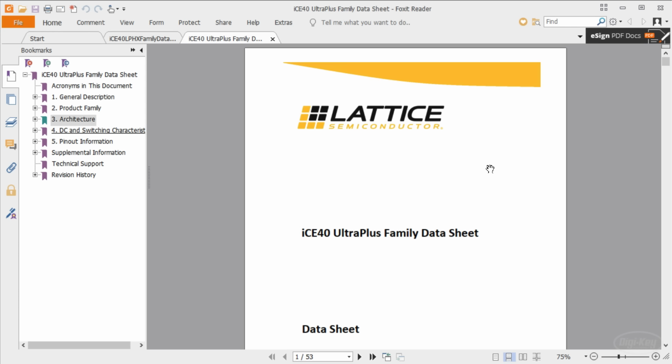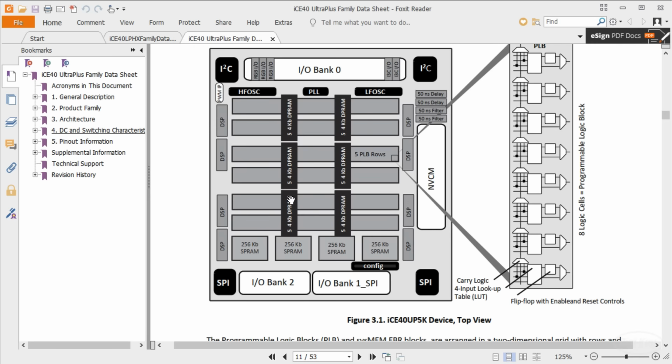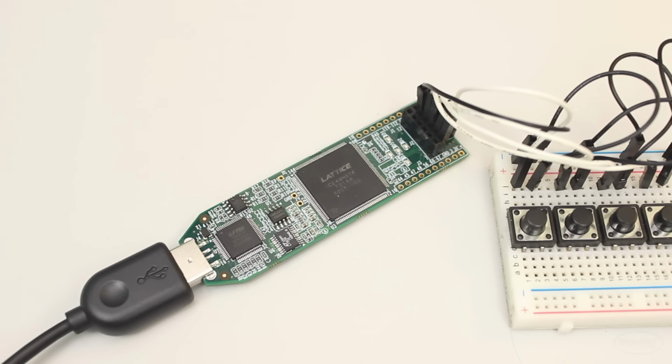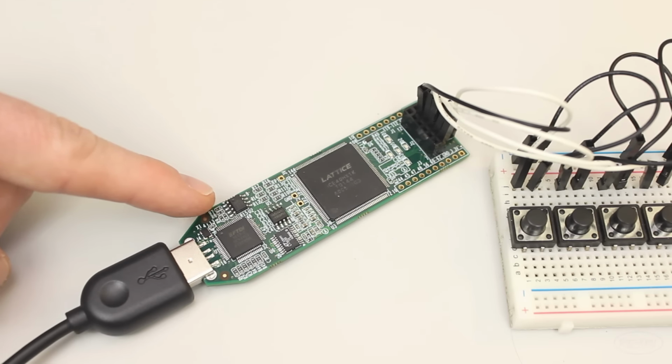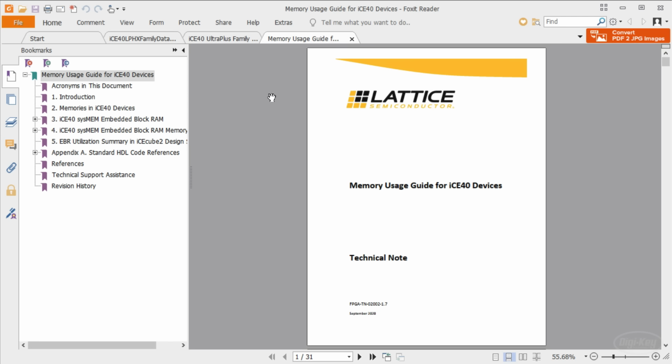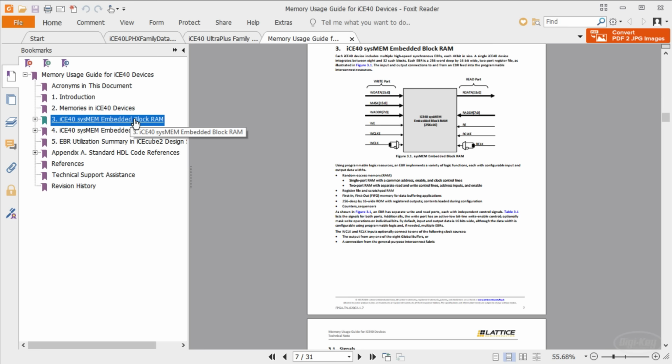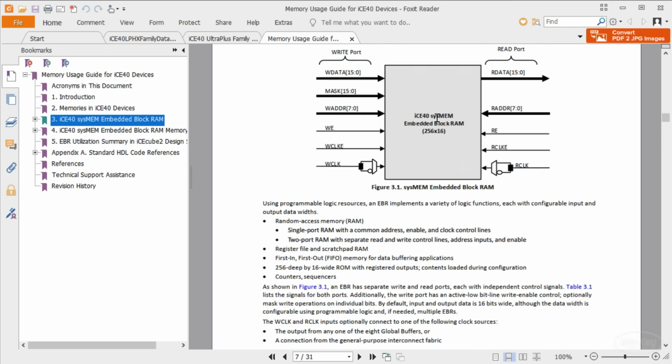Some FPGAs contain additional types of on-chip memory. The UltraPlus line of iCE40s has the expected block RAM, but it has additional static RAM for even more storage. If you need more than what's available on your FPGA, you can always add volatile or non-volatile memory chips and connect them using SPI or some other interface. Most FPGA vendors should provide a memory usage guide for each FPGA family. Here is the memory guide for the iCE40 line. If you are working with internal memory blocks in your device, I highly recommend looking through this guide.